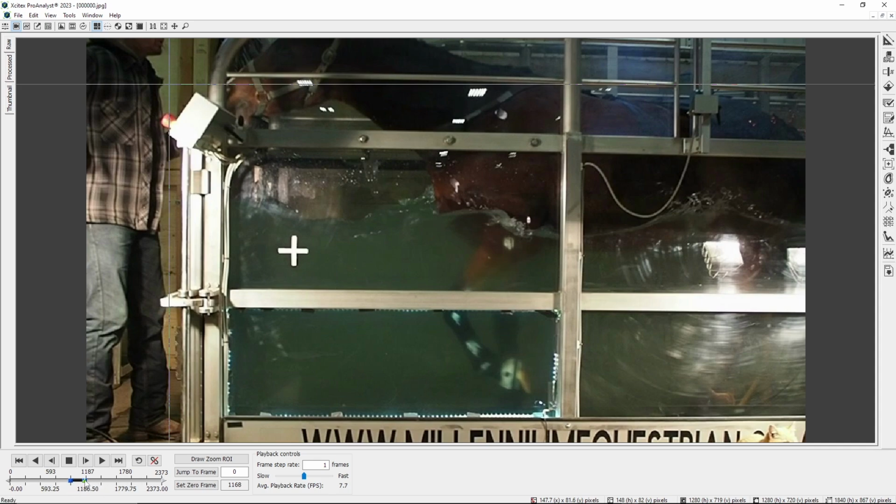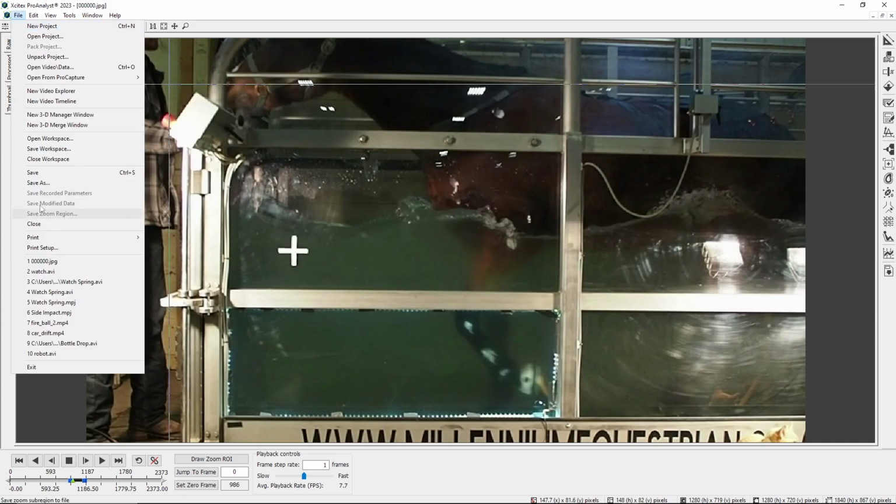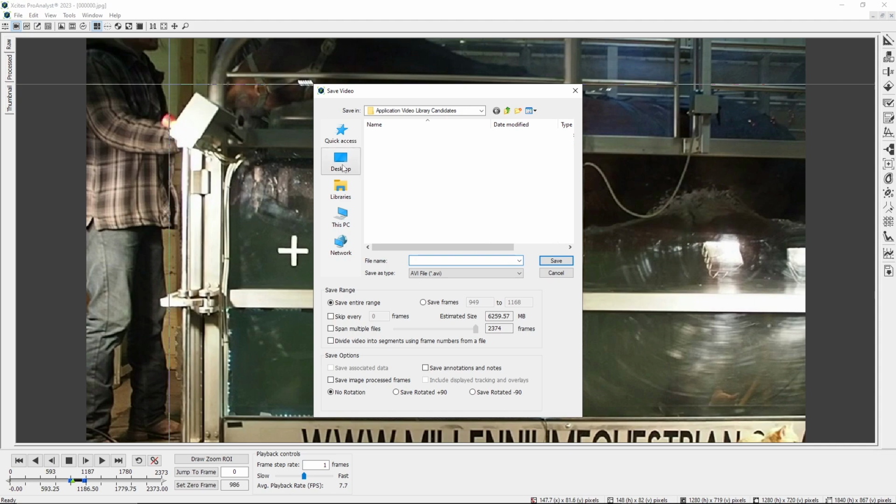Once I have this set and I make sure that this is the part of the video I want, I can go up to File, Save, and then I can choose to, for example, save this video to the desktop, and I can give it a name. I'll call it Trimmed. And then, very important, I need to change the save range here from Save Entire Range, which would just export a copy of the video as is, to Save Frames 949 to 1168. These numbers are being grabbed directly from the blue bounds, so these numbers indicate the endpoints of the new video.